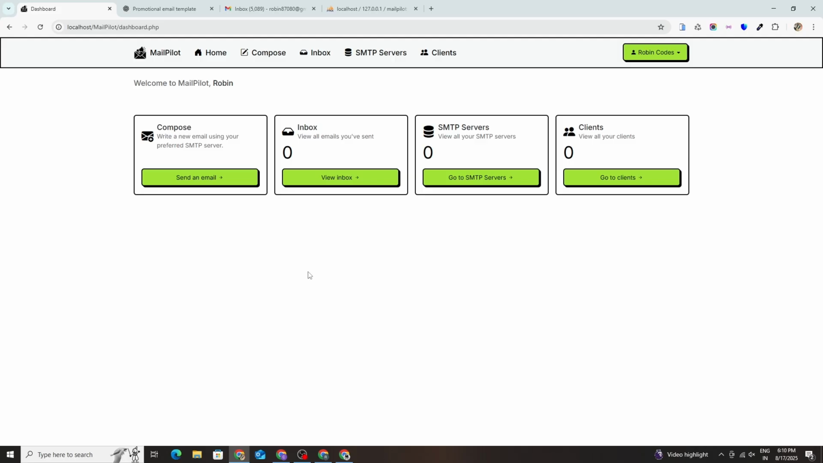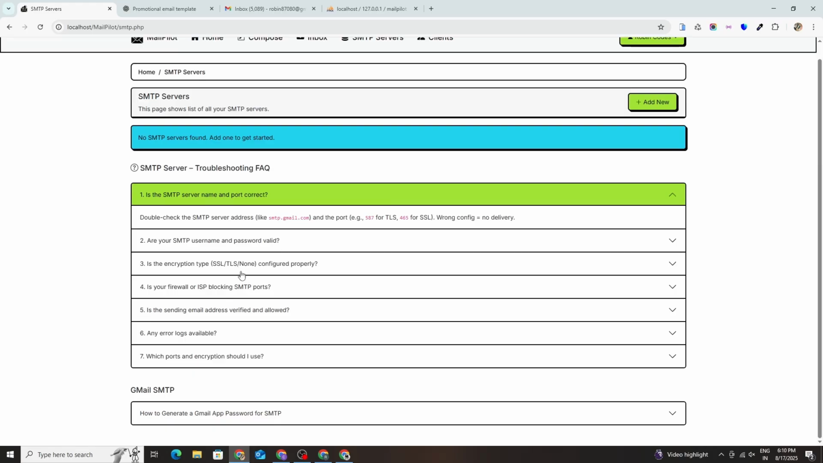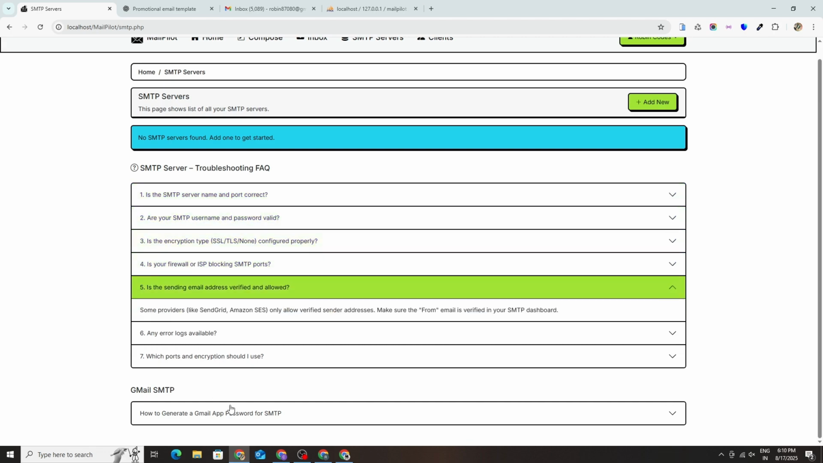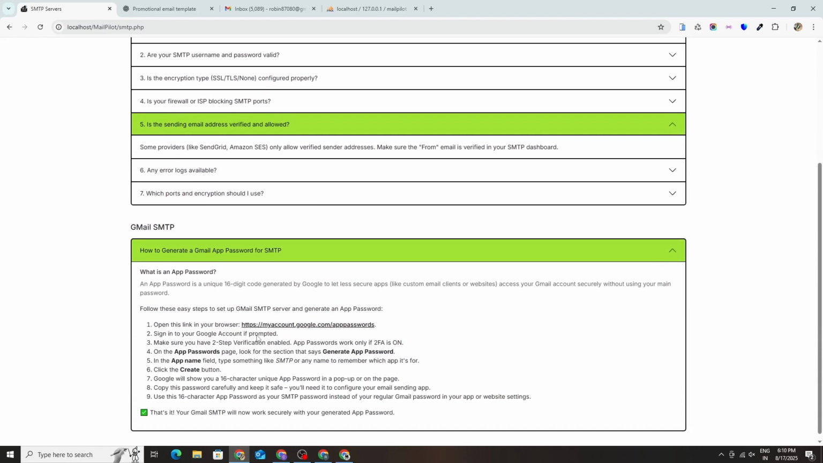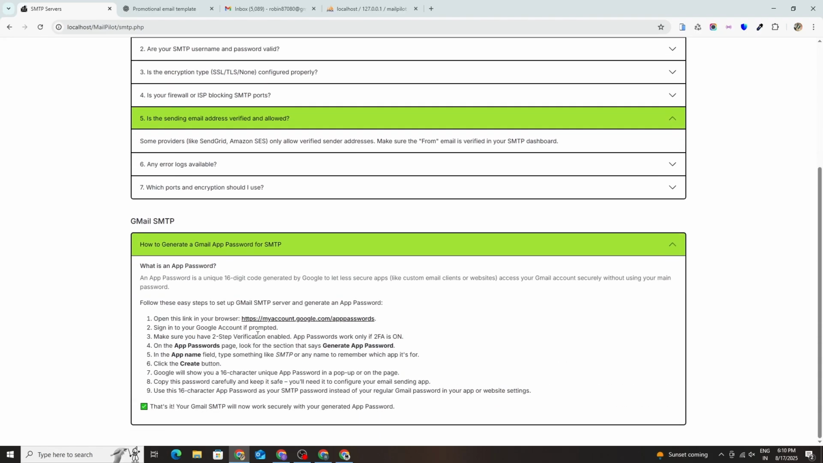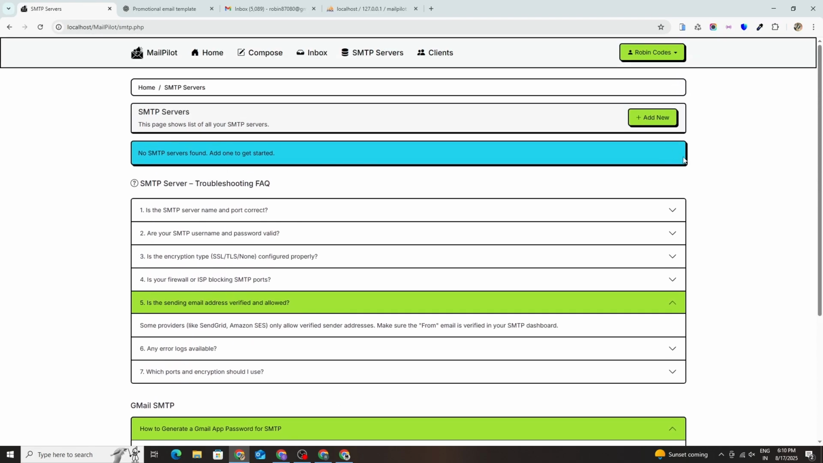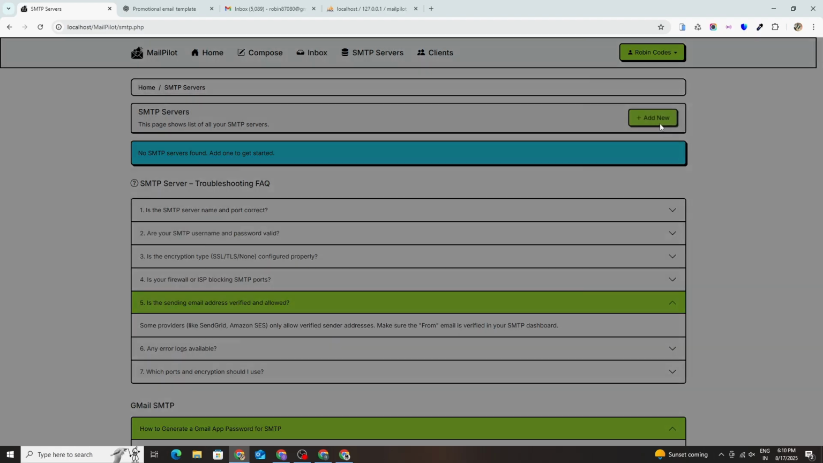To continue using MailPilot, we first need to set up our SMTP servers, which will be used to send emails. Here, you'll find a complete guide on setting up your SMTP servers, along with instructions for configuring Gmail SMTP if you don't already have a server. Now, let's add our first SMTP server.